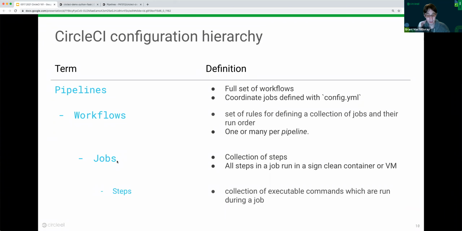Then the next step down the hierarchy, we have jobs. So jobs are collections of steps. All steps in a job run in either a single clean container or inside a VM, according to your needs. And every workflow is made up of at least one job, but can also be made up of many, many jobs. And steps are individual executable commands run during the job.